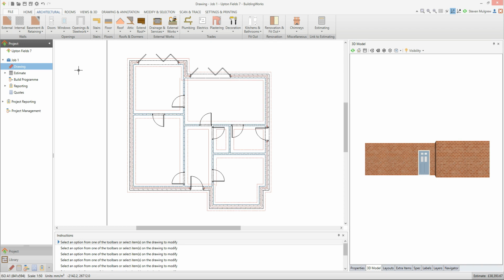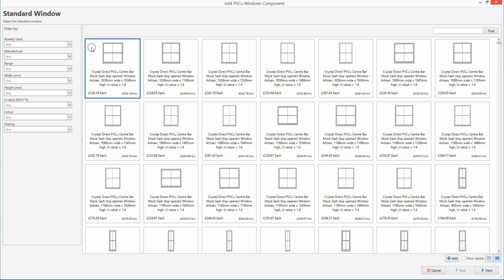To get started, on the Architectural tab, click the Windows drop-down menu. Select the type of window you want to insert from the menu. I'm going to be inserting PVCU windows. The Window Component Builder pops up. The first screen prompts you to select the window you want to use.